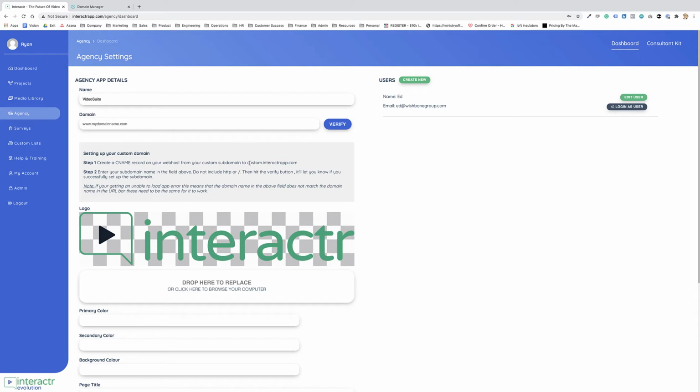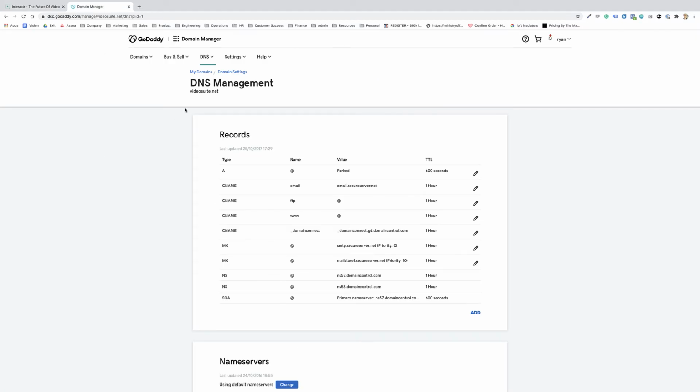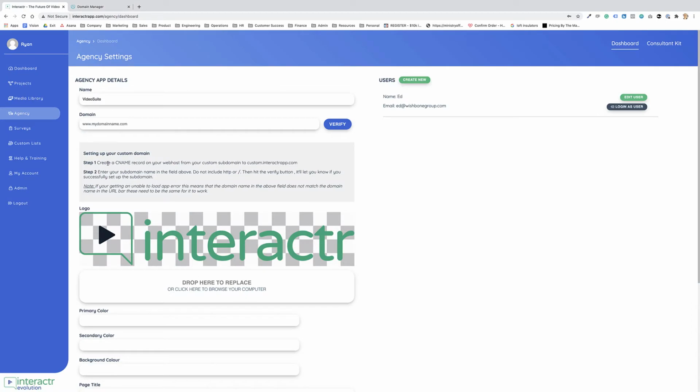Okay, so the subdomain means that if my website is going to be videosuite.net, the subdomain for our Interactr app, we would probably want it to say app. So app.videosuite.net. So I'm going to add the subdomain. I'm going to create the CNAME record on the web host first, which is step one.